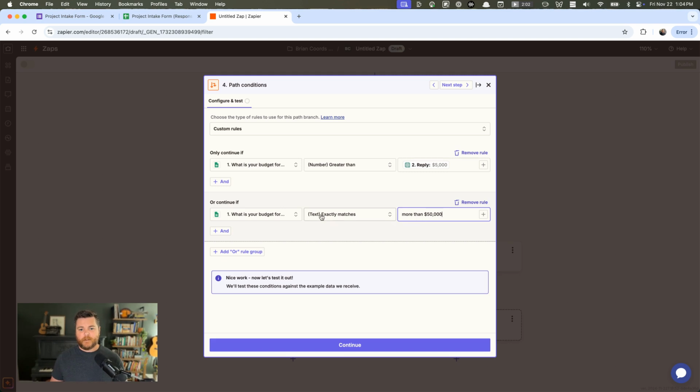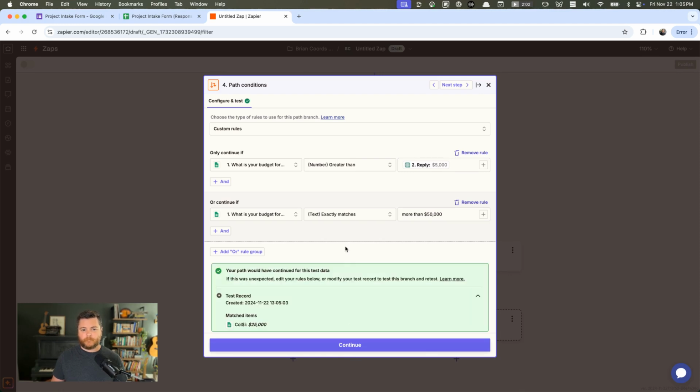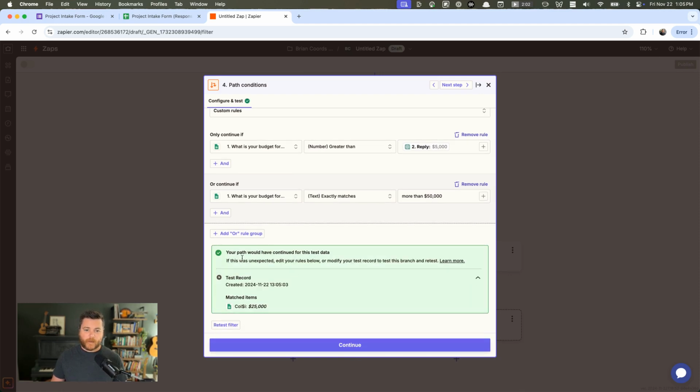But the idea is if either one of these two things happens, if they have the max budget we're looking for, or their budget is bigger than what we think the minimum budget is going to be, then they can continue. So let's hit continue. And now it's saying your path would have continued for this test data. And that's because it's true. We were passing it a true statement.